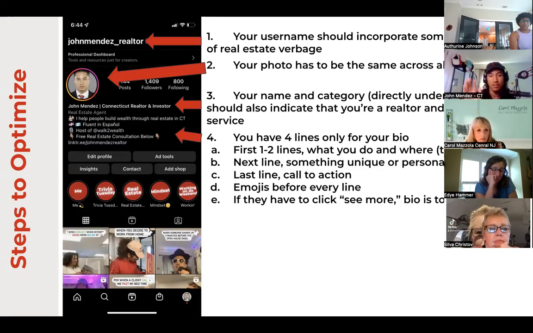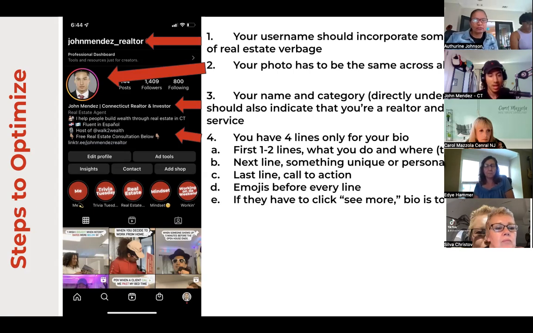The next step under that is your bio. Your bio, you only have 4 lines. If it says see more underneath the bio, it is too long. You need to shorten it. So your first 1 to 2 lines should be what you do and where. A couple months ago, we were on Early Birds, and we practiced our one-liner, just in case someone were to ask you at a Starbucks, what do you do? You want to be able to tell them directly, quickly and efficiently what it is exactly that you do, right? So that's where you put your one-liner.